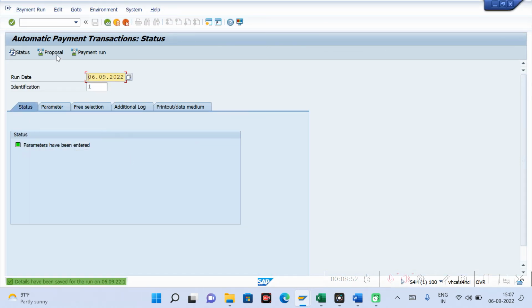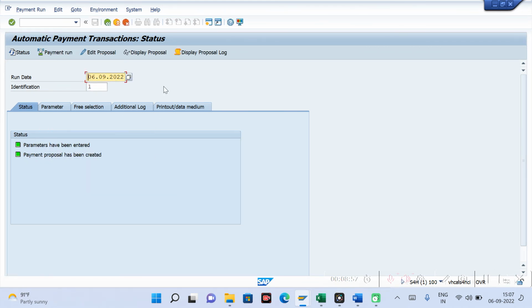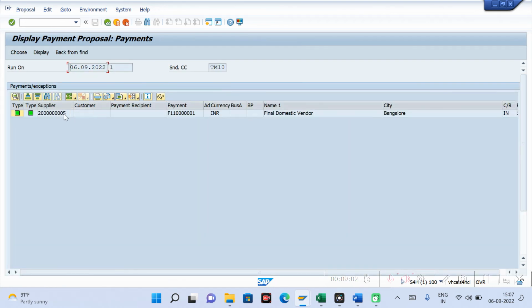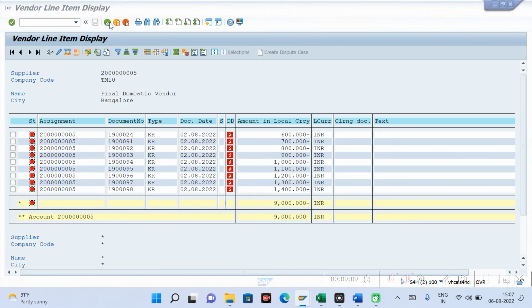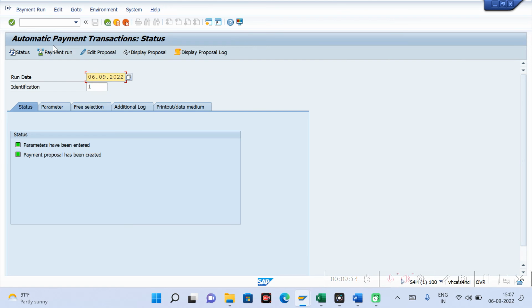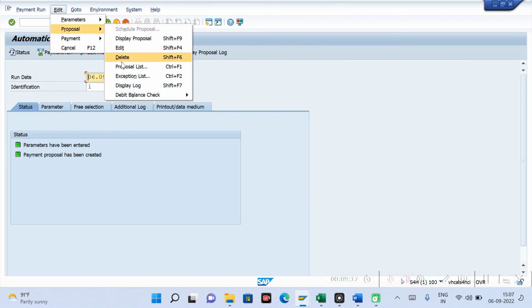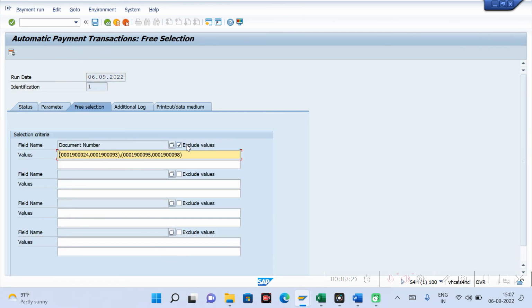Then proposal, hit enter, you can see it here. So only one document number will get included. See, only 94. Now this is the use of the exclude. Now let us see the include scenario. So for the include scenario, again delete this one, come here, delete and click on free selection. If you don't tick this one, by default it becomes include.